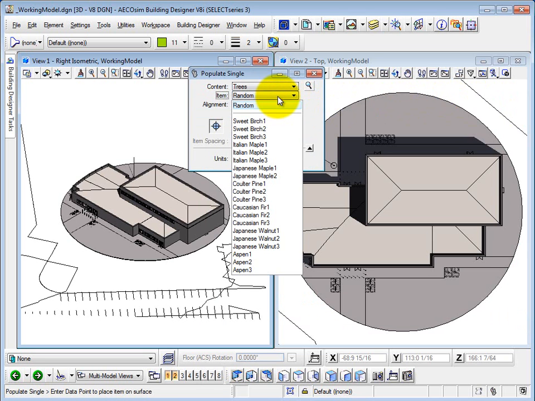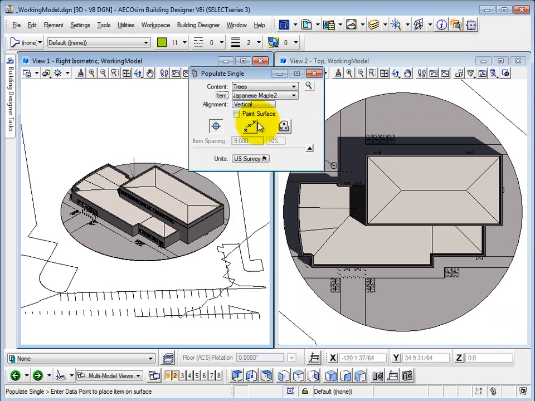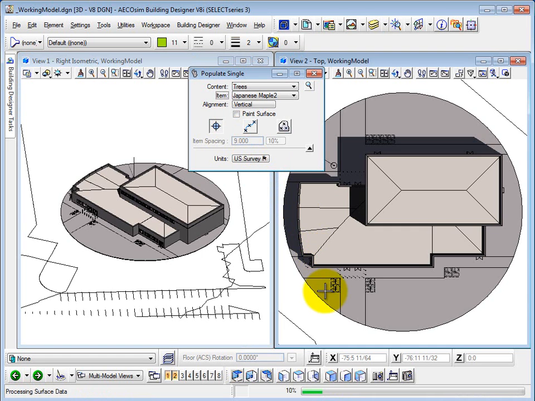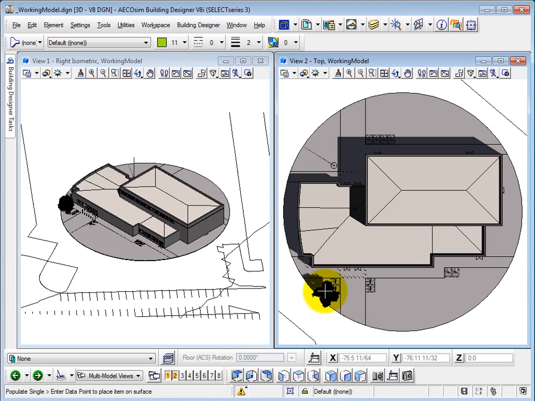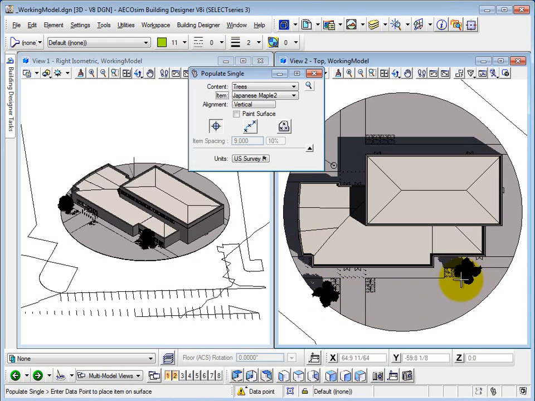And under the item we can then select exactly which type of tree we want to place. So for instance, if we want to select the Japanese Maple 2 tree, we want our alignment to be vertical. And we're going to place these trees individually. And then we will just simply come into our top view and select a point where we would like to place a tree. It's going to find the nearest surface and locate the tree on that surface. And then we'll place a second tree and perhaps a third tree.